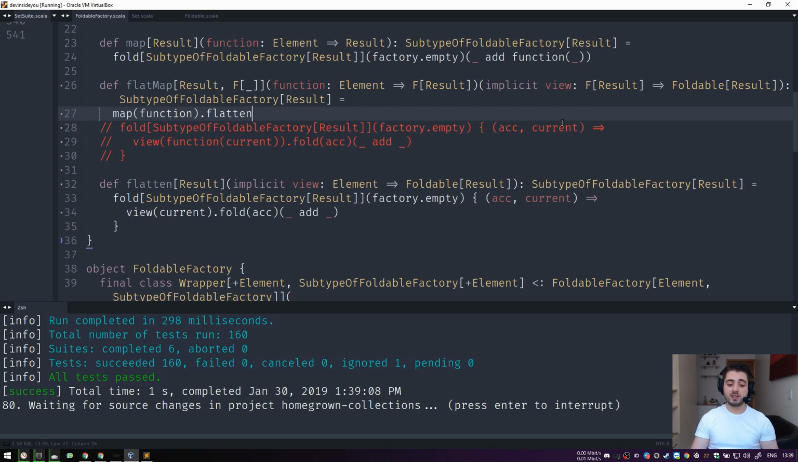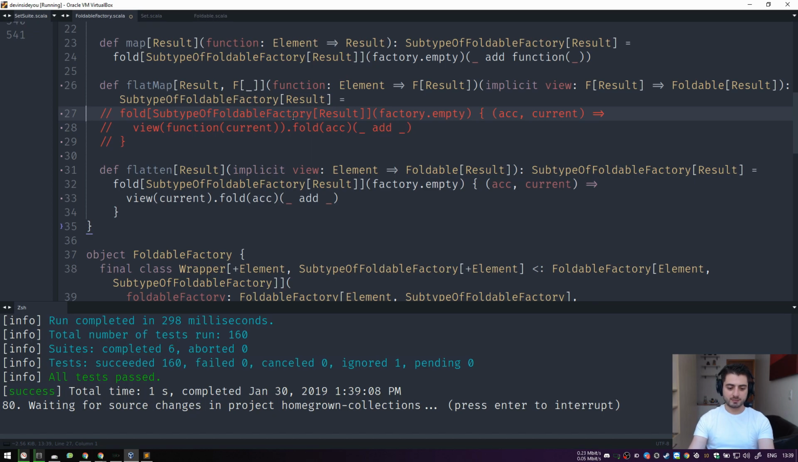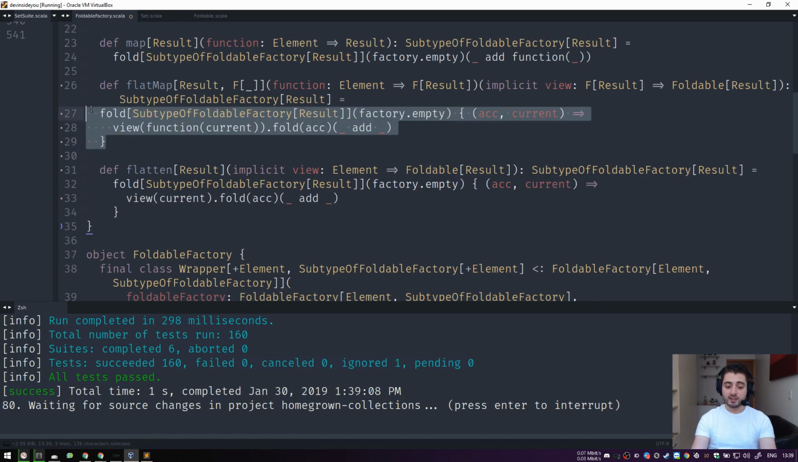So every time you see somebody writing something like this, map to some function and dot flatten, just replace it with flat map. Okay, we're not gonna leave this one because this one is a bit more performant, and this is exactly why you should use flat map instead of mapping first and then doing flatten.